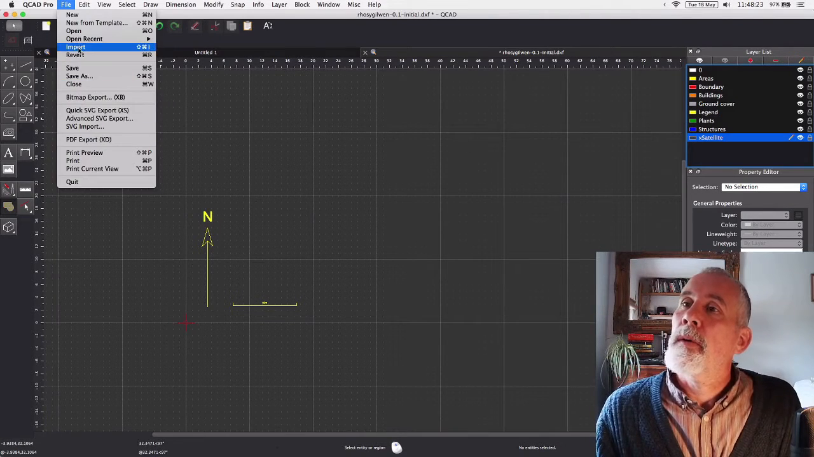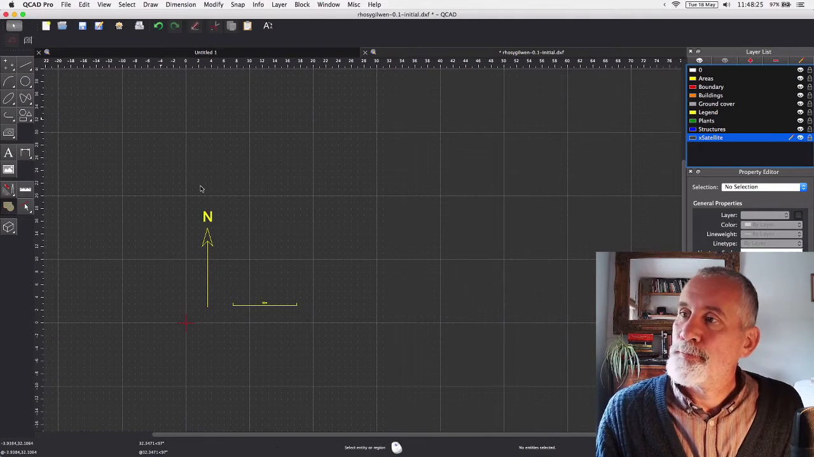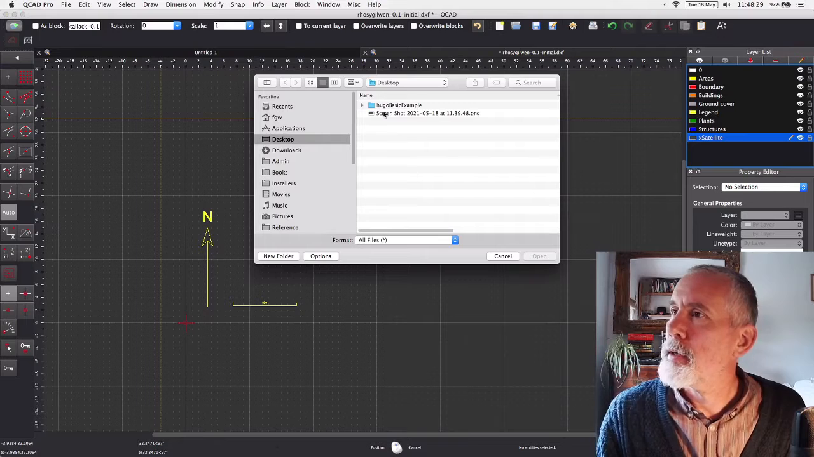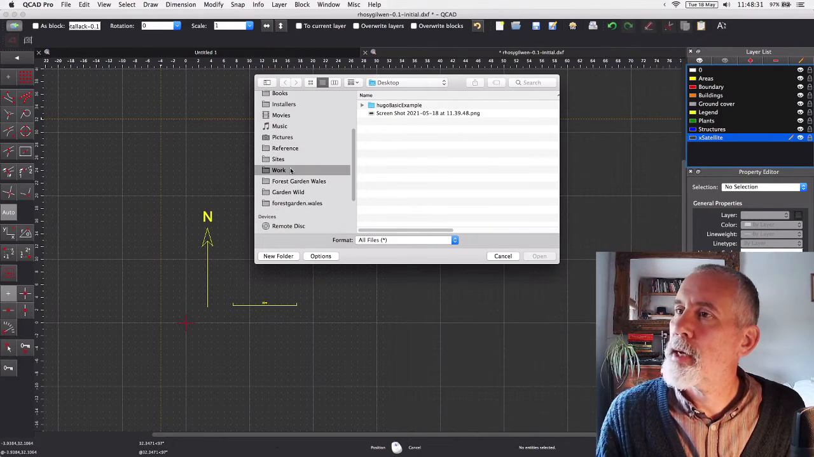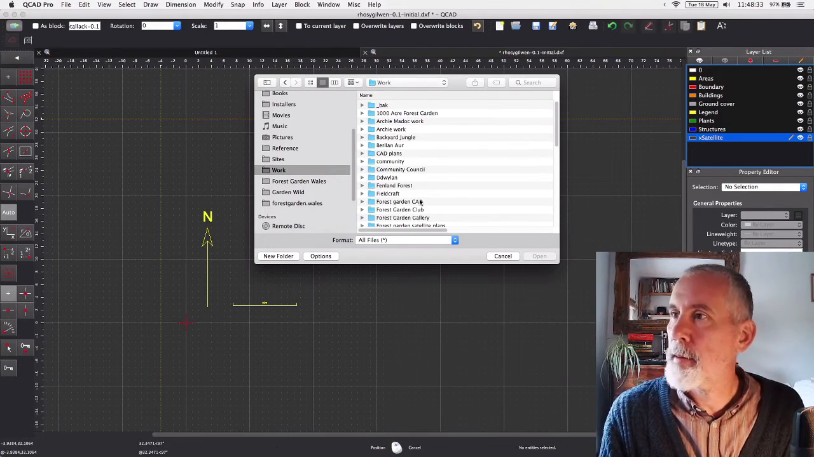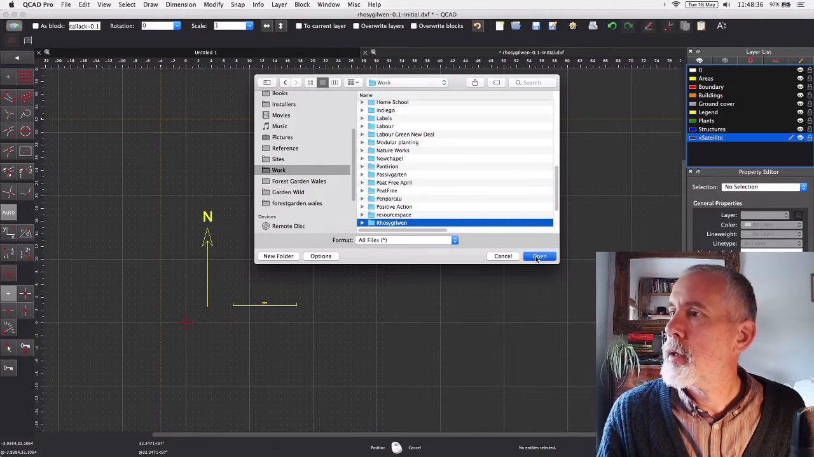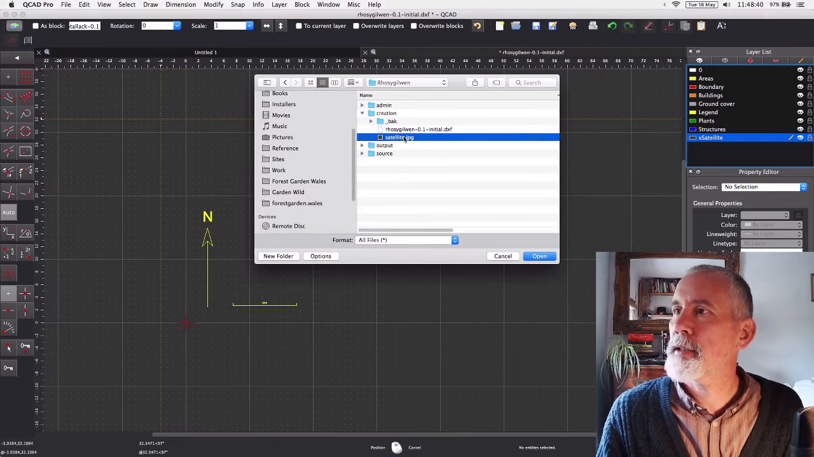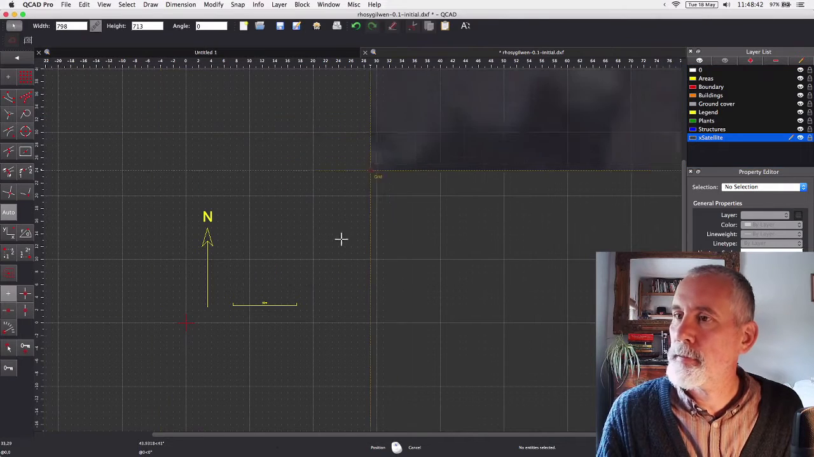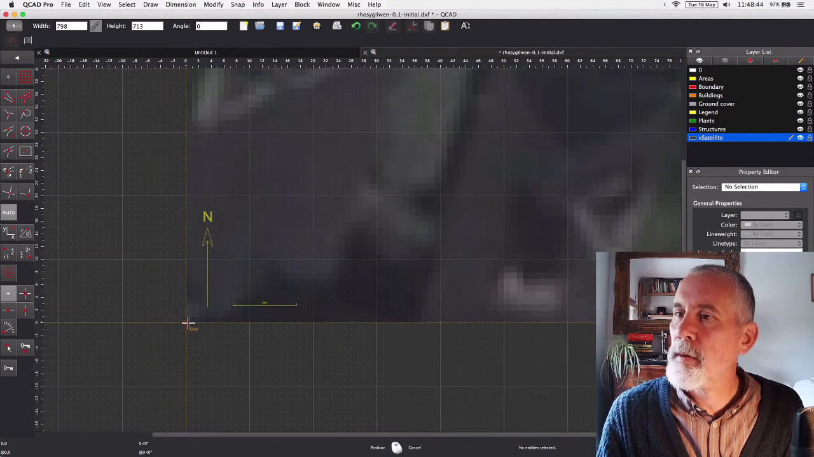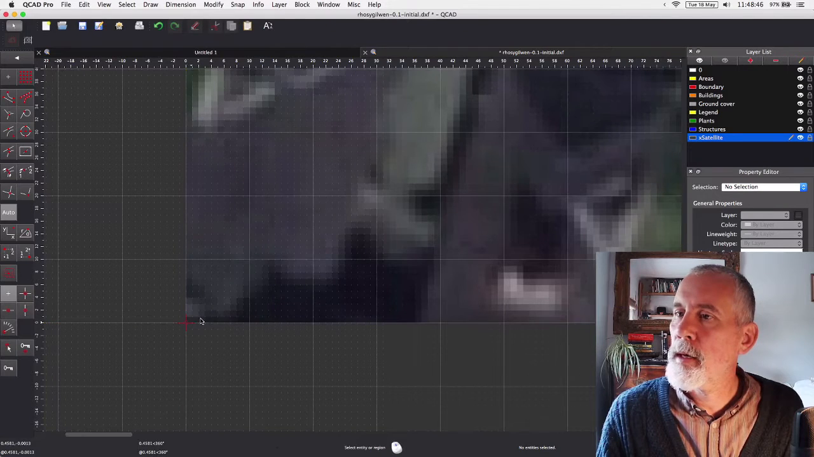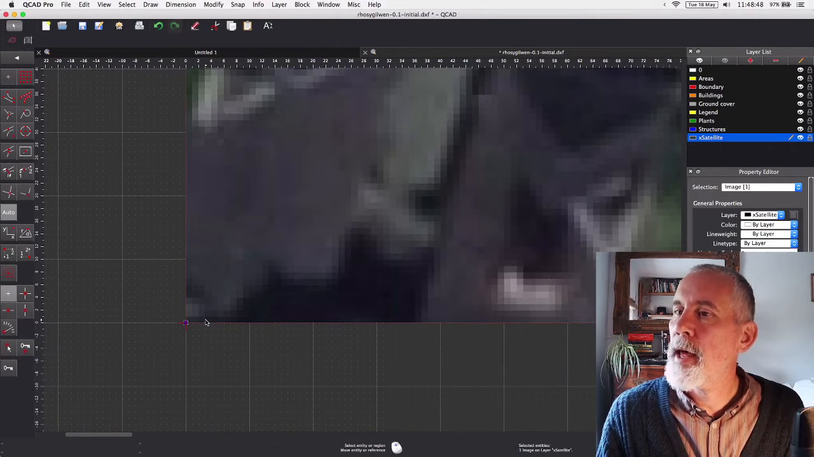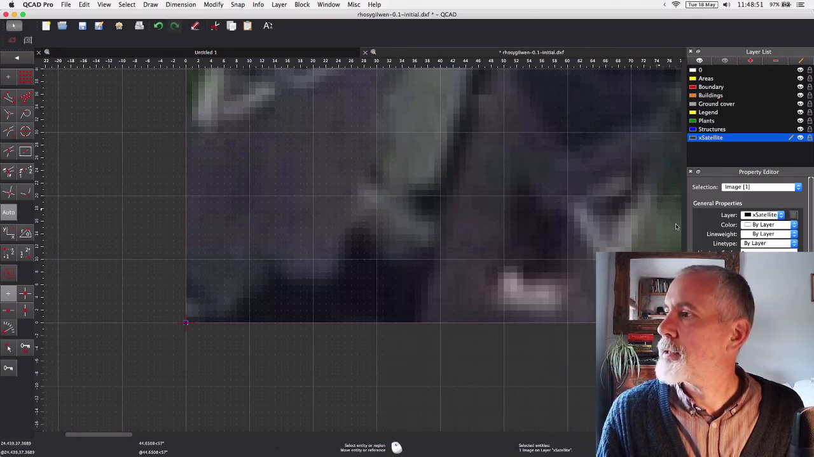So file, import, and here we go. Thank you very much for going back to the wrong folder, but that happens. Rossagilwyn. Open that up. Creation. Satellite's coming in. Pop it down there in the corner. Lovely job. And then I'm going to scale it.